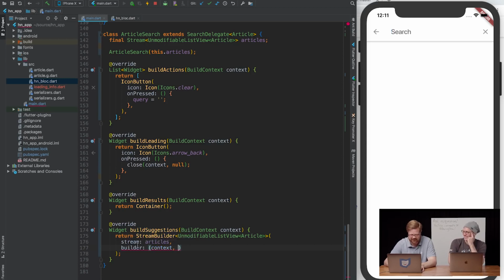Okay, so we're taking this, and it's an async snapshot. Yeah, and you kind of want to type this one because it helps with the snapshots. I'm still getting yelled at. Oh, because it's unmodifiable. Cool. There we go. Everything's great.